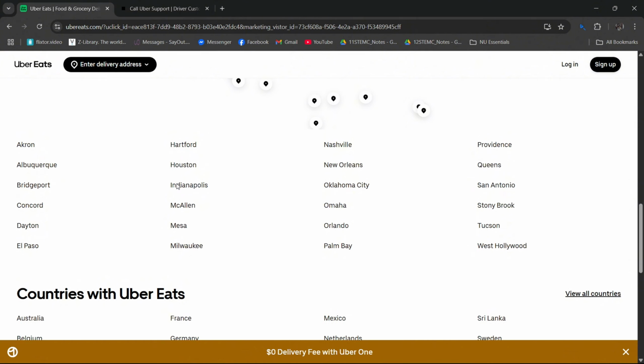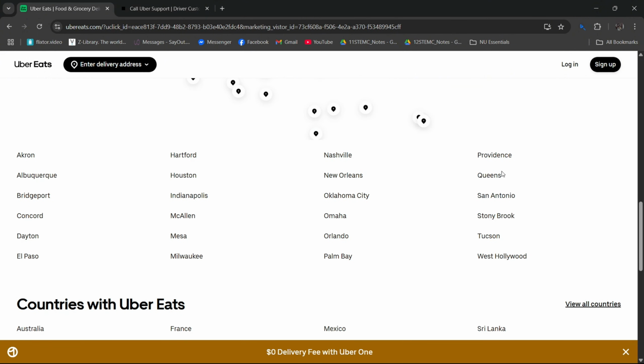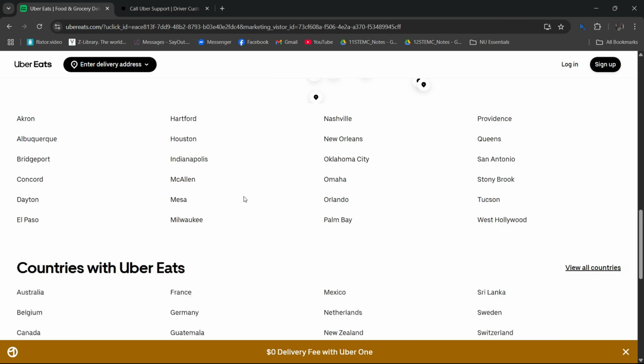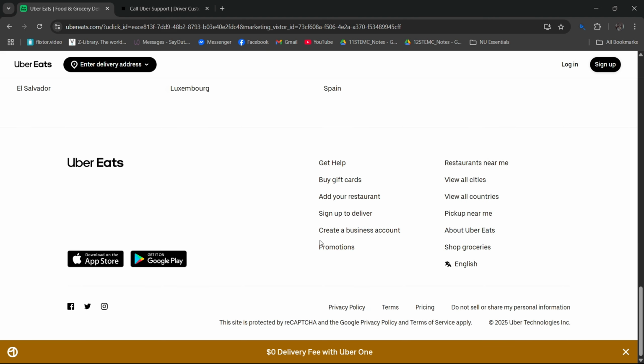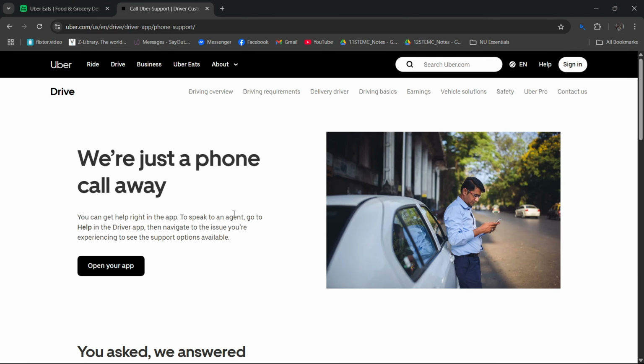And as you can see, here are the cities that you could order within the Uber Eats. And these are the countries that Uber Eats supports. And for you to be able to change that vehicle type, you must contact their customer support because they are the only ones who can change it right away.